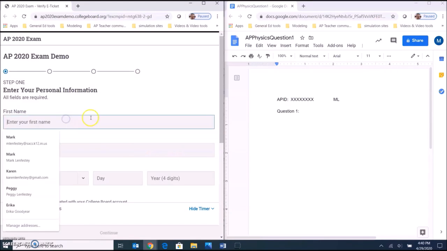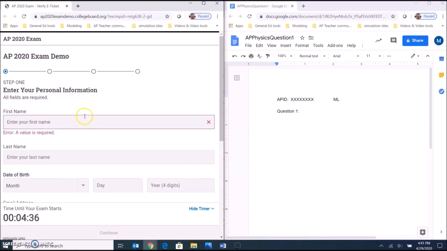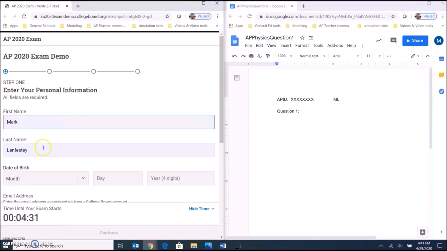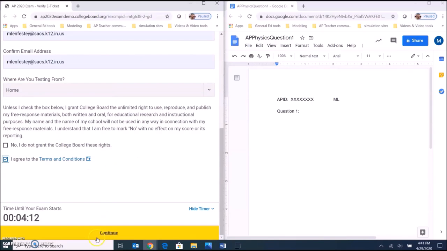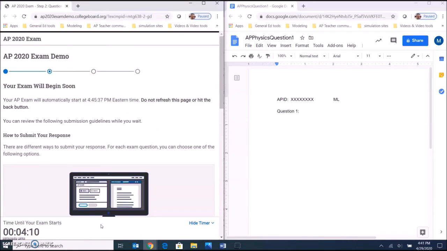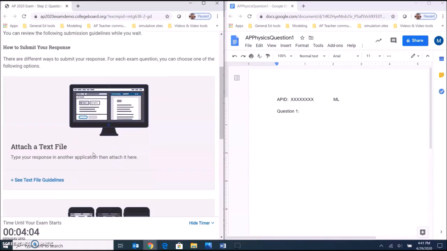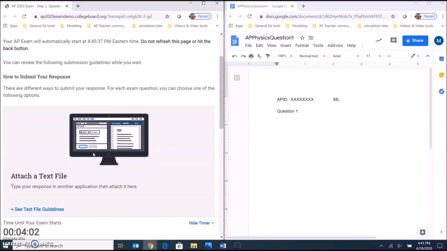Notice it says the test is going to be starting in about 4 minutes. So go ahead and put my name in. I agree to this, and then hit continue. The exam's going to begin pretty soon. And here it goes over the three different methods you can use to submit your answers.